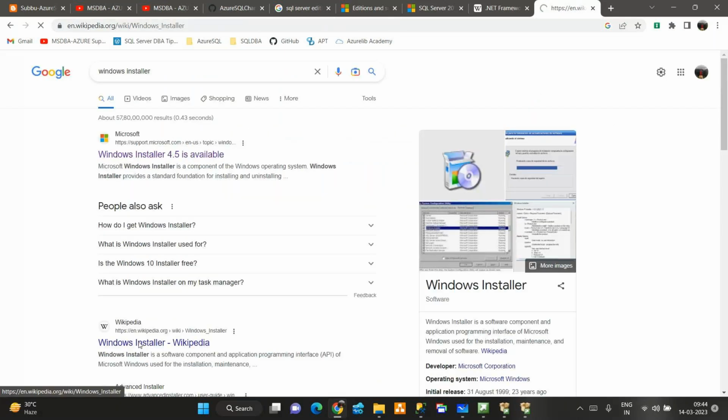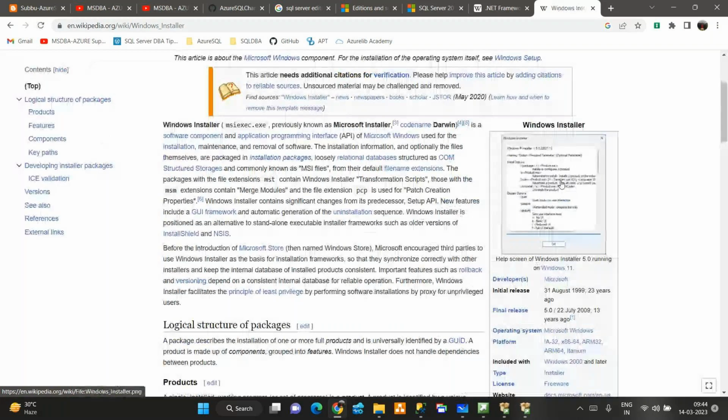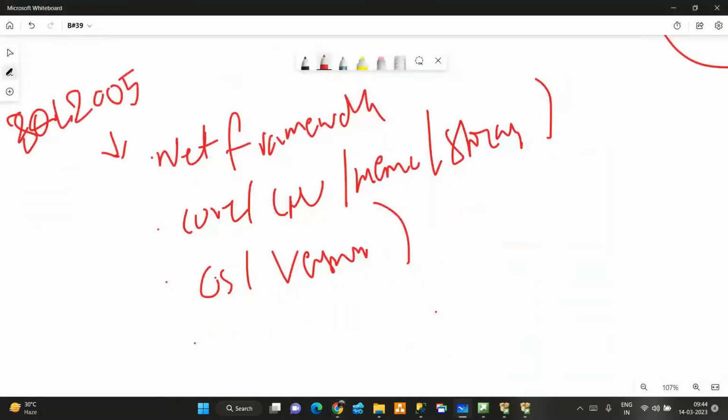So Windows Installer is also a very important component. By default, you will get it. You need not worry. So what are the components you need, sir? .NET framework, cores like CPU, memory, storage, OS along with Windows Installer. By default, you will get the Windows Installer.